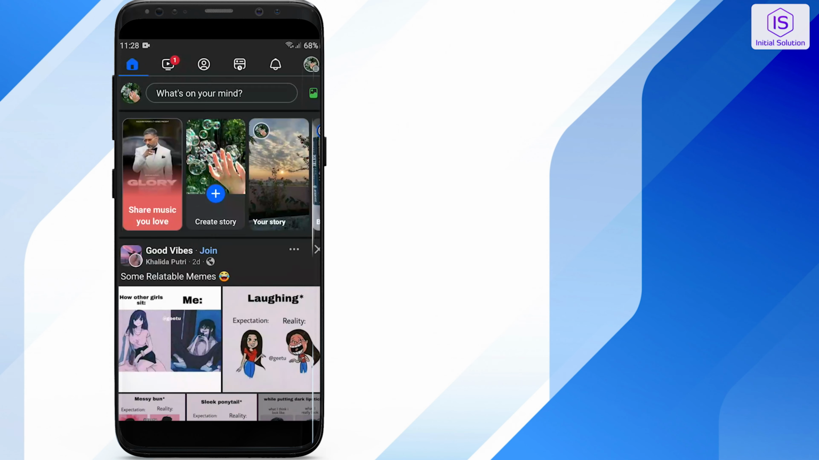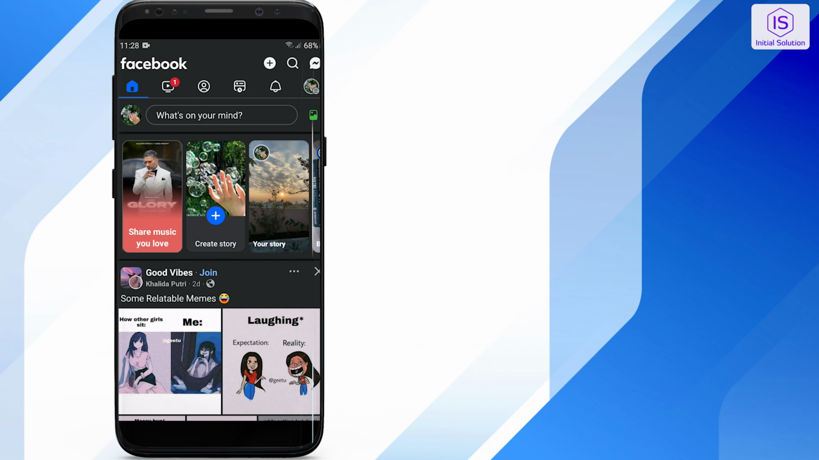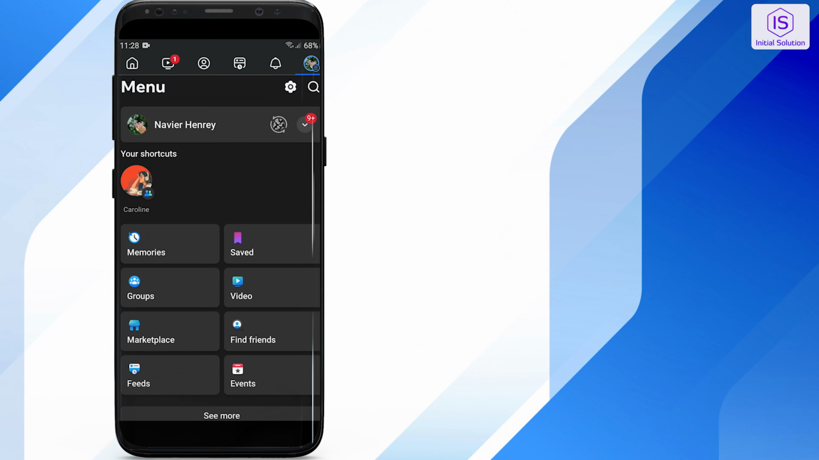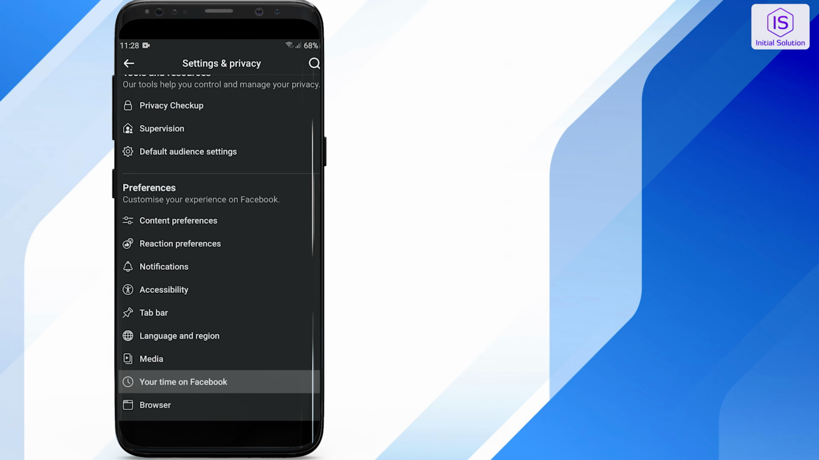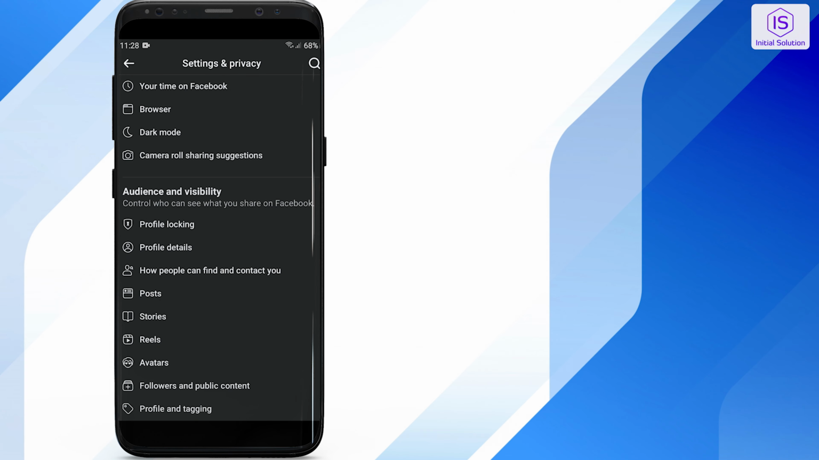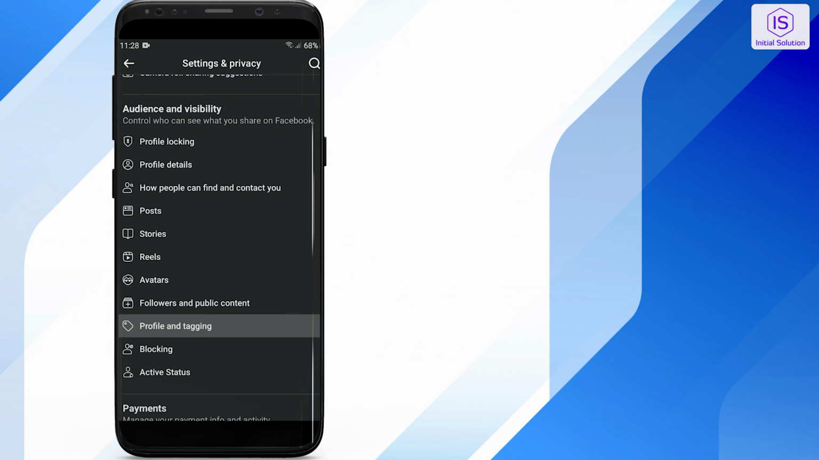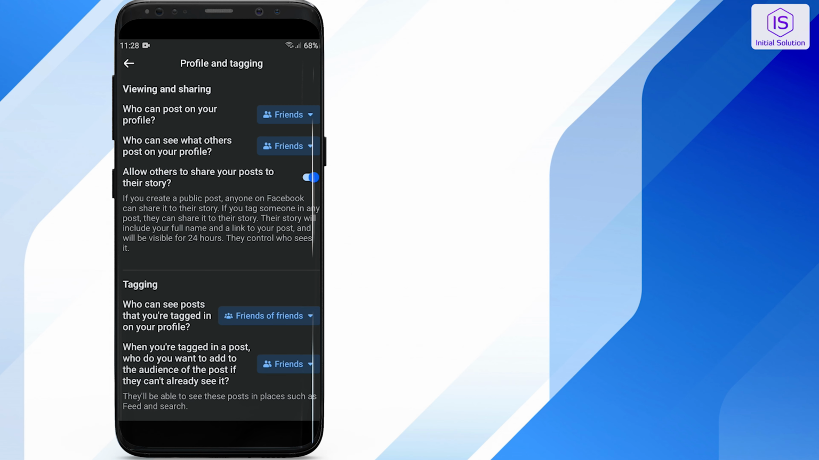At first, log into your Facebook and click on the menu bar. Now click on the gear icon to open settings. Scroll down and find profile and tagging. Under the audience and visibility section, tap on it to access tag related settings.